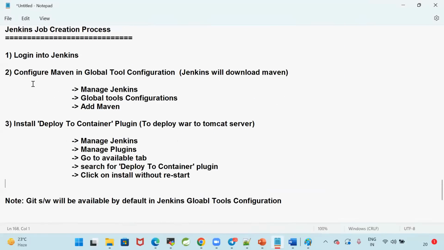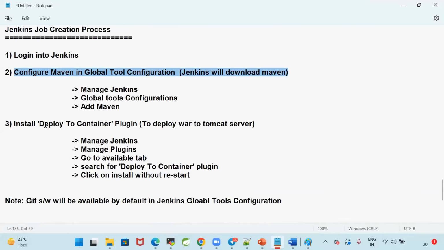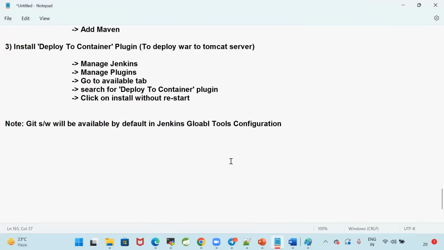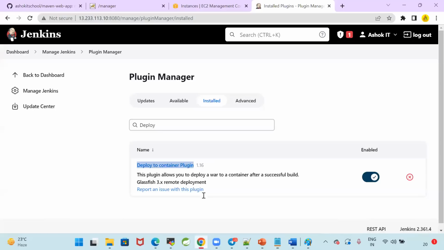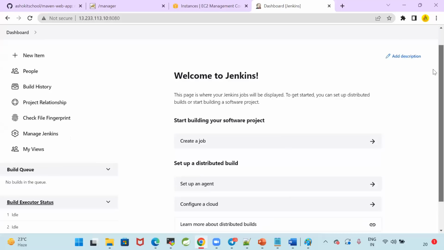Jenkins job creation process: log in to Jenkins, configure Maven in the global tool configuration, install the deploy to container plugin, then we are good. Okay, now it is very important, guys. I'm going to create the job now.